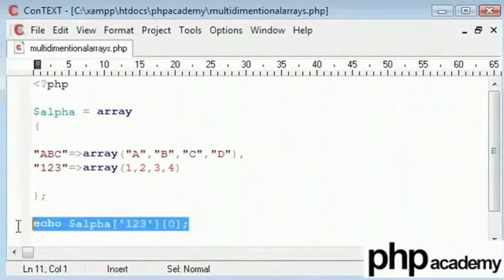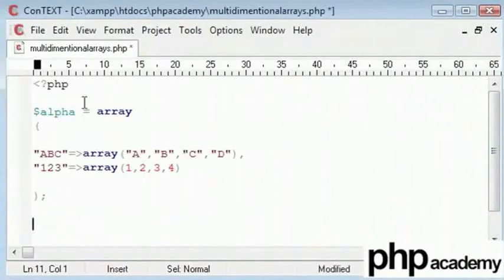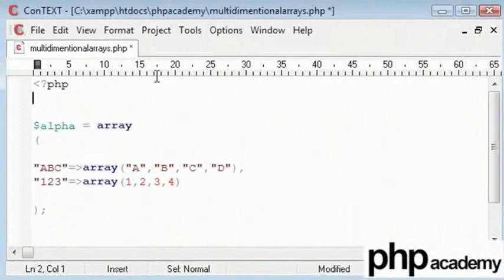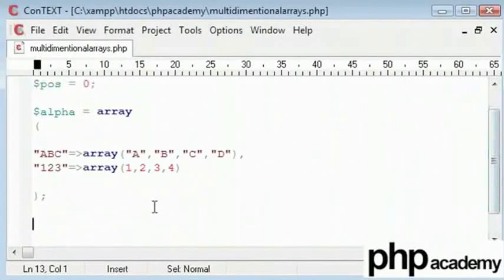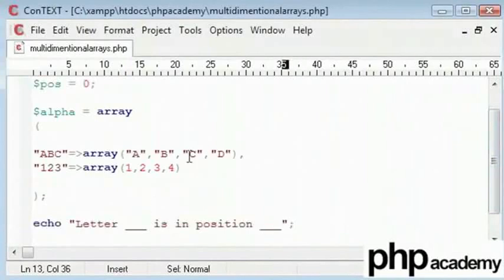Now I'm going to create a new program to find out the position of a letter in relation to its number. I'm going to type up here position equals 0, since 0 is the beginning. Now I will echo out letter something is in position something. This is going to be quite simple. We enter a position here, say 3. Since C is in position 3 in the alphabet, we get C.